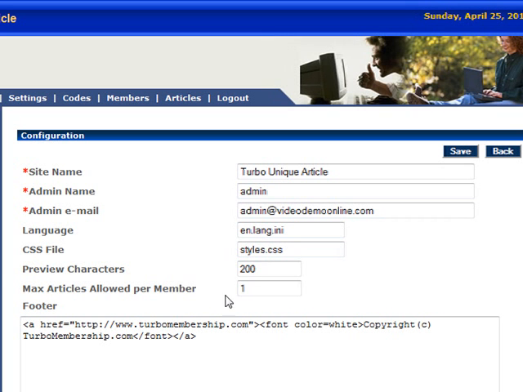Maximum articles allowed per member, this and the one above it, preview characters, you'll see in a moment. This chooses, if you want to make it so that this script will only allow your members to see and actually have one unique article, then you put in the number 1 here. If you want to allow them to have, say, 20 articles, you can change that to 20.